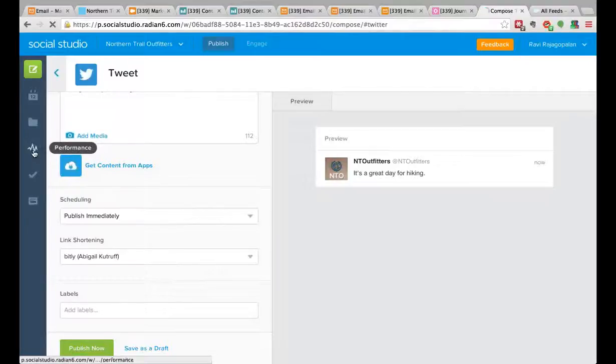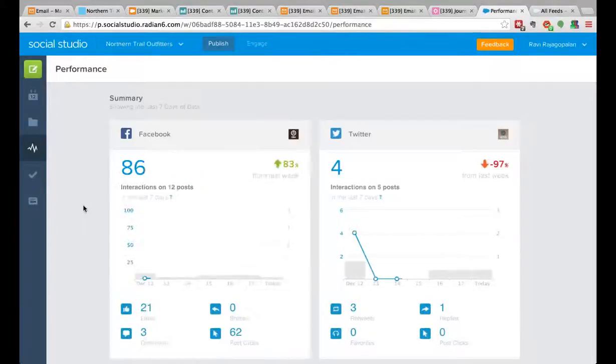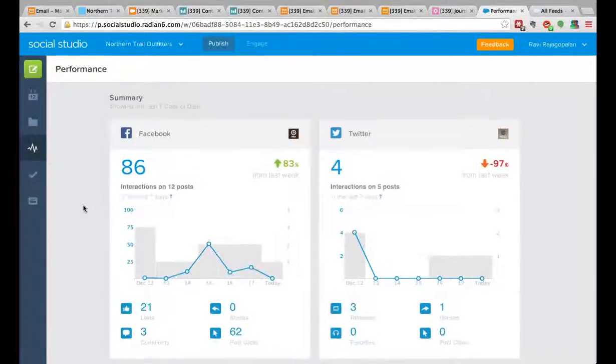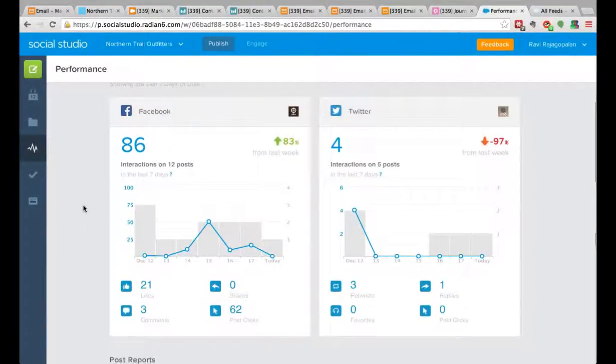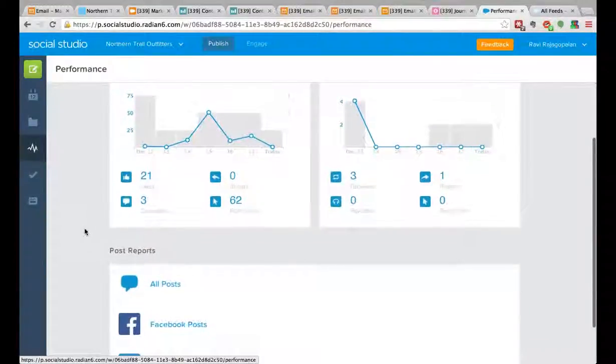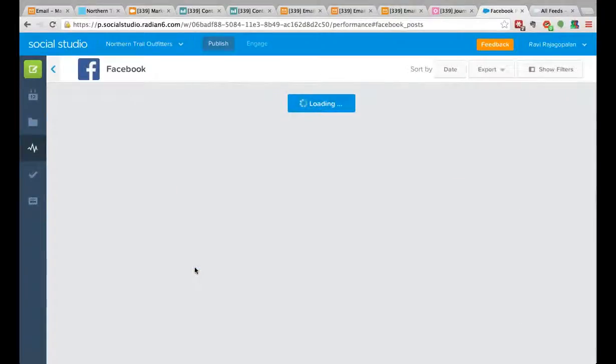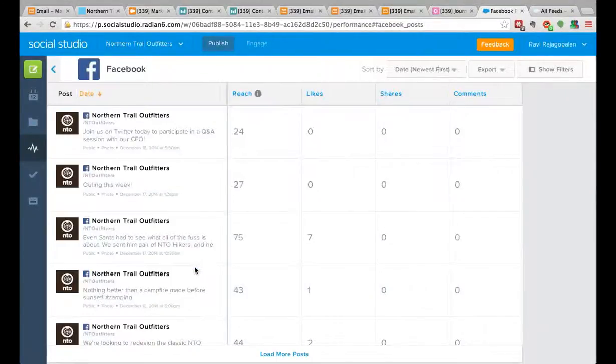And speaking of tracking, let me show you a little bit of what we track around the performance of these posts. So here I've come to the summary where I can see in aggregate how all my Facebook posts are performing and my tweets. And that's great for an overall feel for how they're doing. But I can go down to a more specific level as well. So if I want to know, just for my Facebook posts, how each individual one is doing, I can click into that, and I can see for every post the reach, likes, shares, and comments. So you can get down to that very granular level as well.